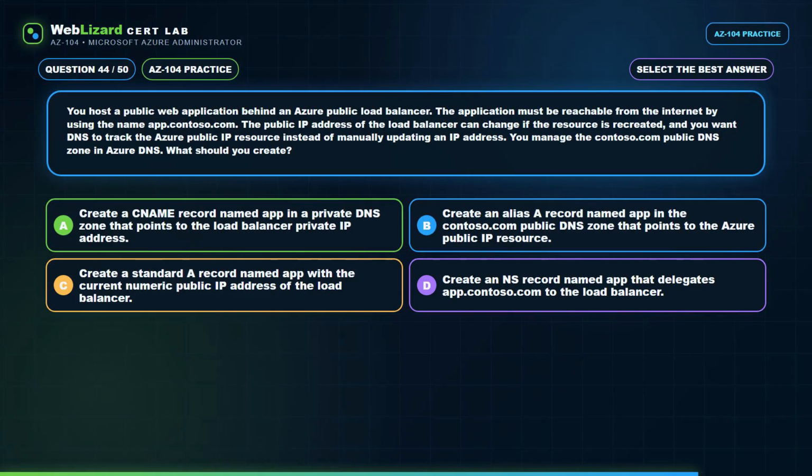What should you create? Option A. Create a CNAME record named app in a private DNS zone that points to the load balancer private IP address. Option B. Create an alias A record named app in the contoso.com public DNS zone that points to the Azure public IP resource. Option C. Create a standard A record named app with the current numeric public IP address of the load balancer. Option D. Create an NS record named app that delegates app.contoso.com to the load balancer. Choose your answer before the reveal.